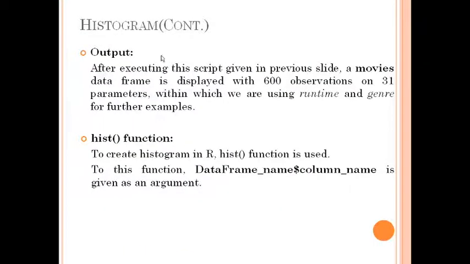As seen here in the output of that previous command, there are 600 observations with 31 parameters. So now among these 31 columns, we will be using the runtime column and genre column for our histogram and pie chart creation. Both of these columns are having numerical data in them, and we will be using them for our chart and histogram creation. Now the function which we use to create a histogram is the hist function. To this function, we are supposed to give the data frame name along with the column name whose histogram we want to observe.